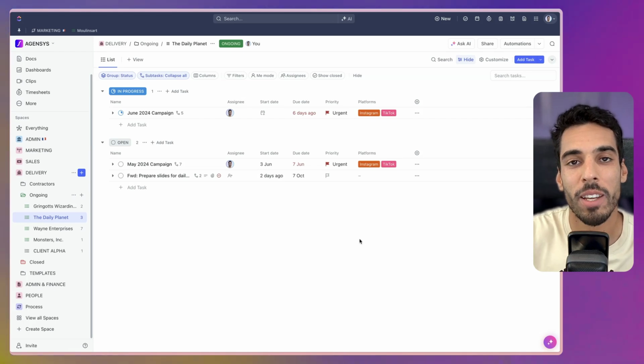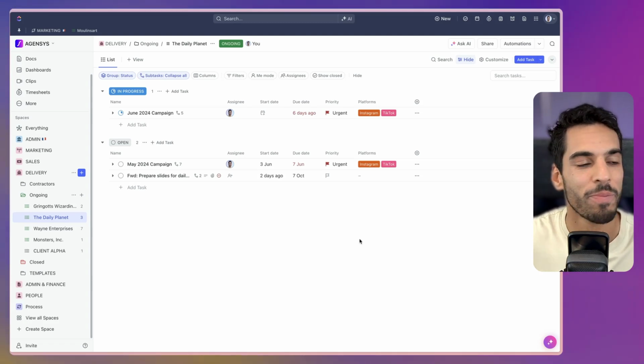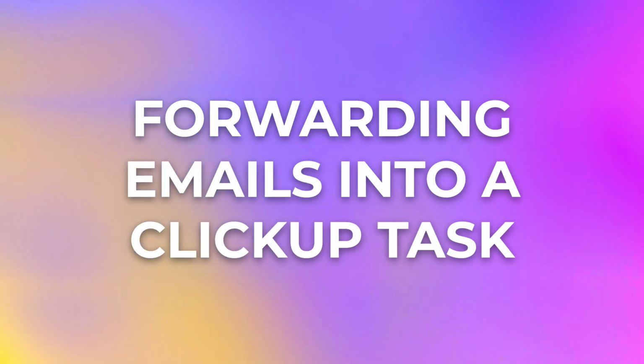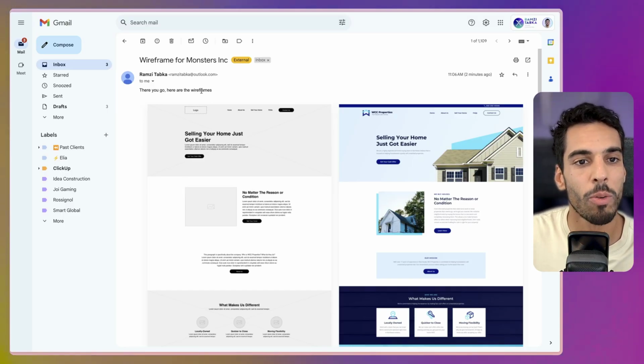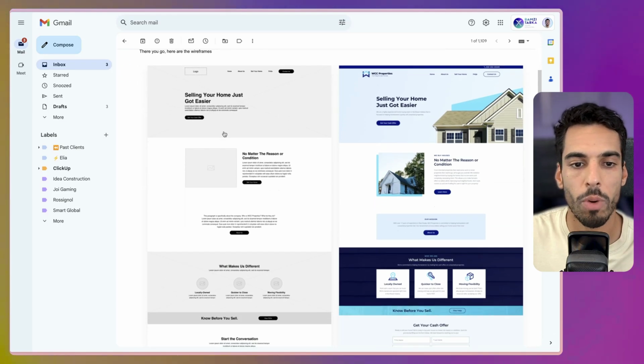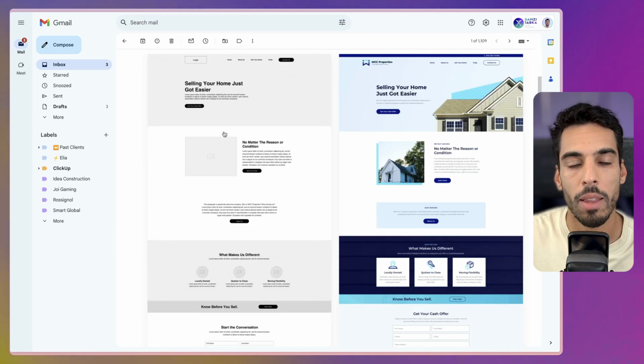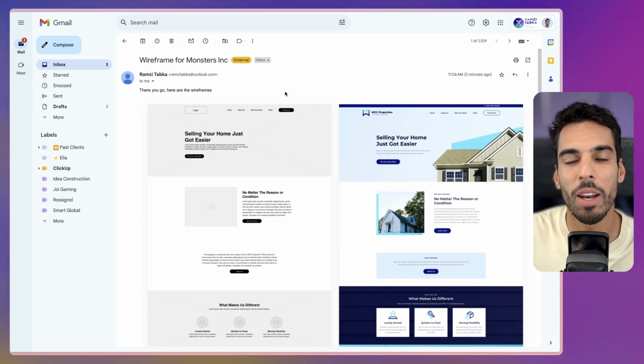Another interesting way to send emails to ClickUp is to be able to forward your emails straight into a task. And I'll show you how you can do that right now. So I got into my Gmail and I got a colleague sending me the wireframes for a client. There you go, here are the wireframes, and there's the wireframes as an image attachment. That's great, but it's not really integrated in the project.